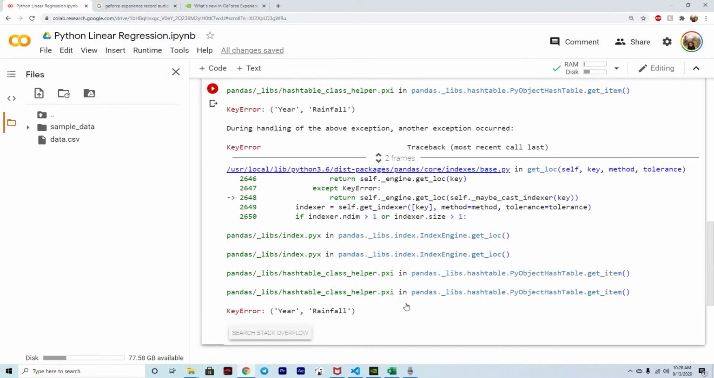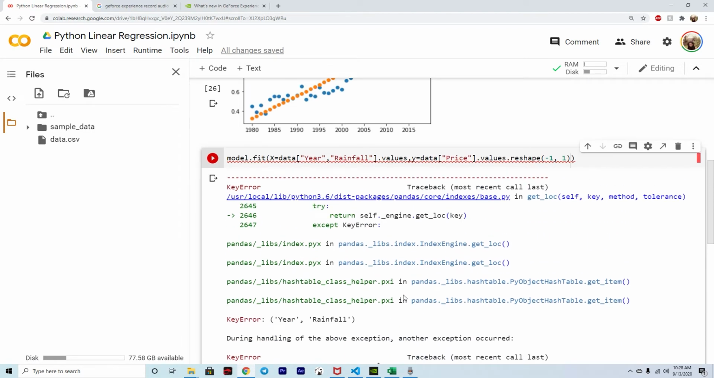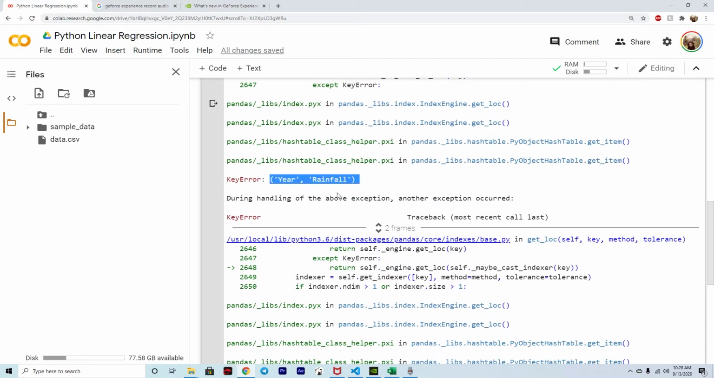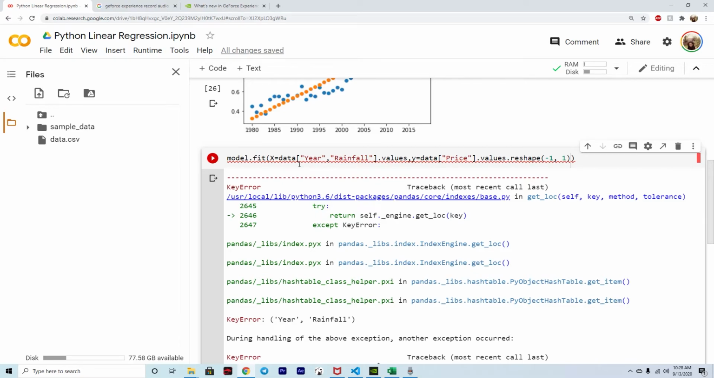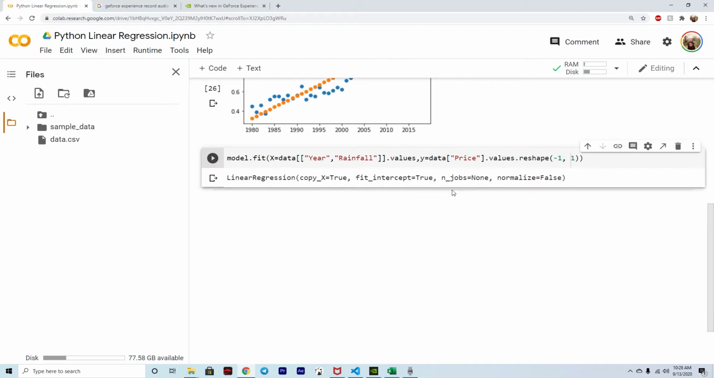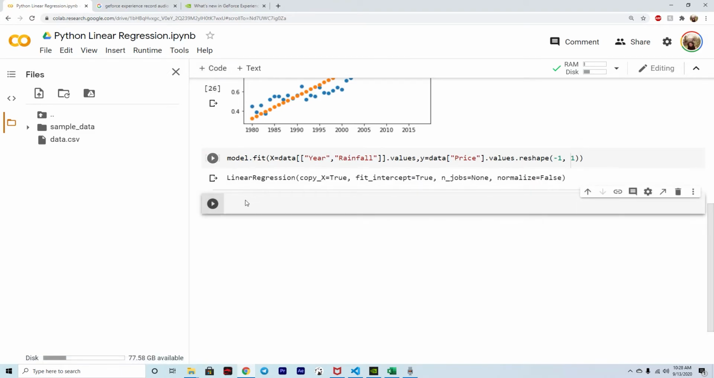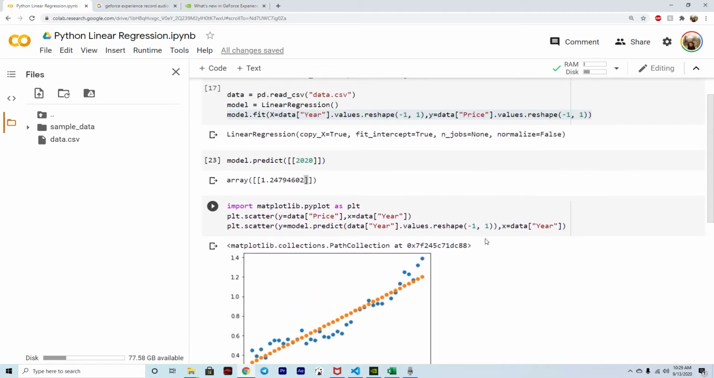Ooh, hit a mistake. So it looks like we hit an error, and the fix to this error is just adding these additional brackets. Pandas is a little weird that way, but if we run this now, we see that our regression model actually fit the data. And now it's time for us to make some more predictions and plotting.